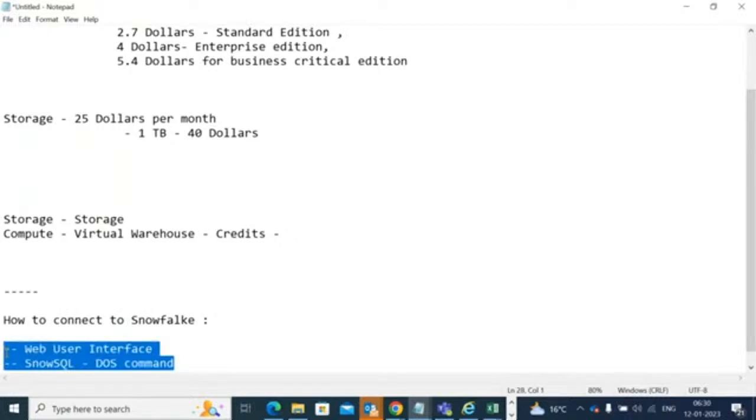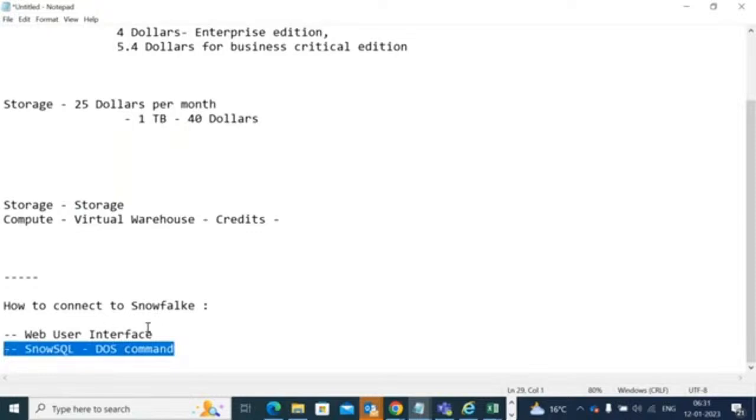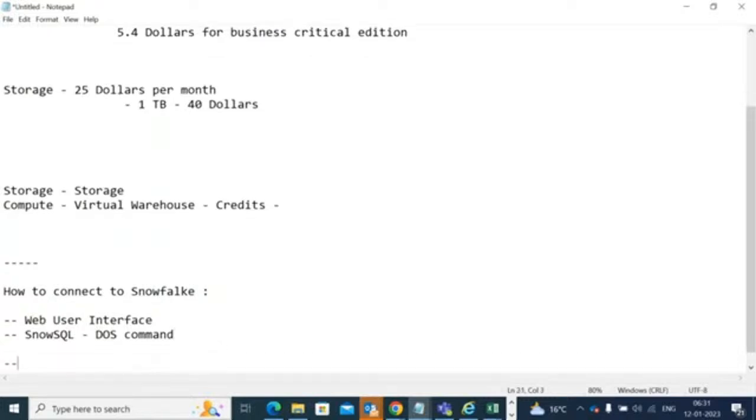As part of our regular classes, daily we are using this web user interface, this SnowSQL and then the DOS command. We will be having one session on how we use SnowSQL. Now we'll see how to create the Snowflake account. Fine.